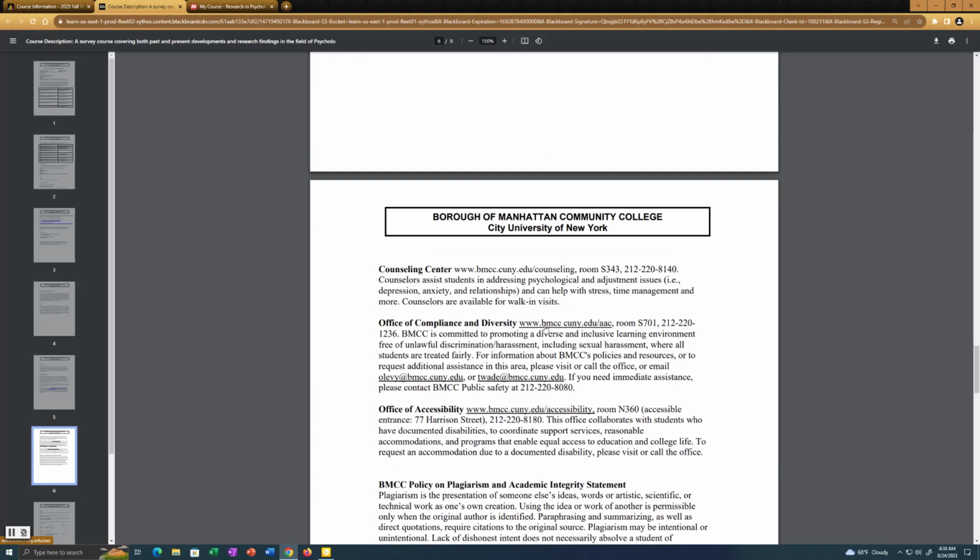Accessibility, very important. If you need certain accommodations like extra time on an exam or extra time to do a writing assignment or whatnot, whatever your accommodation is, please make sure you go to the Office of Accessibility and get it approved. I can only give you accommodations if they tell me to give you accommodations.